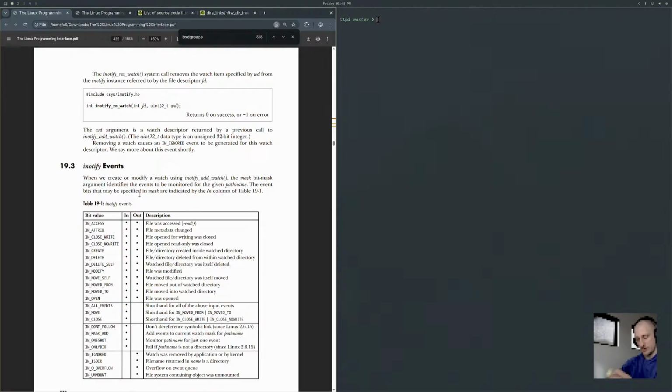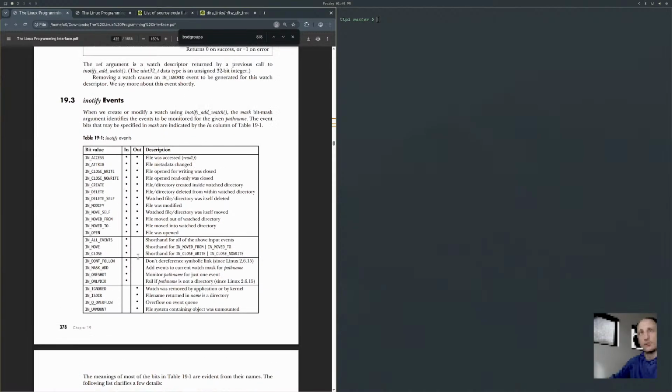Okay, inotify events. This is the good stuff. When we create or modify a watch using inotify_add_watch, the mask bit mask argument identifies the events to be monitored for the given pathname. The event bits that may be specified in mask are indicated in the In column of Table 19.1. If we look at that, we have In, Out, Description, Bit value.